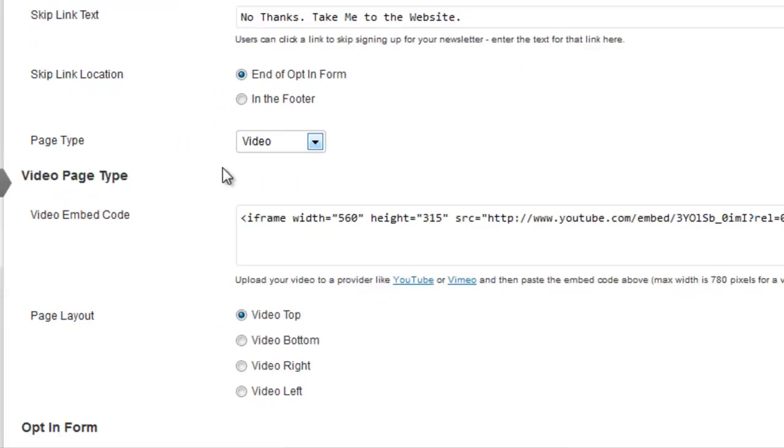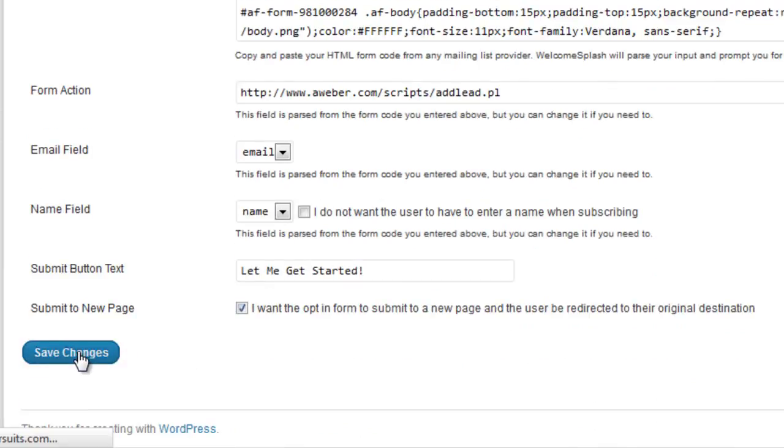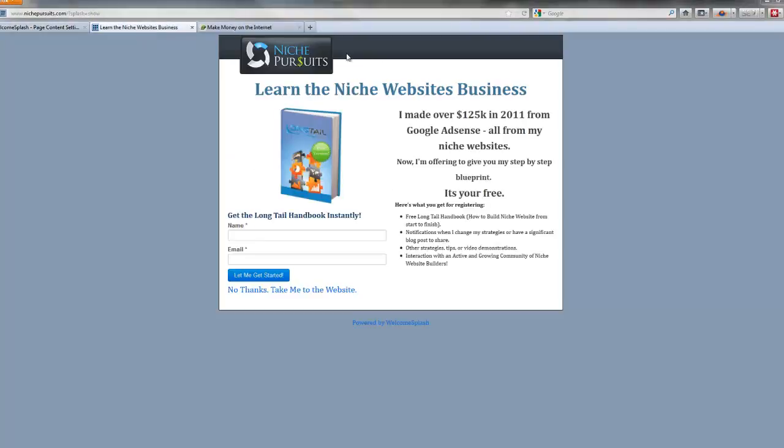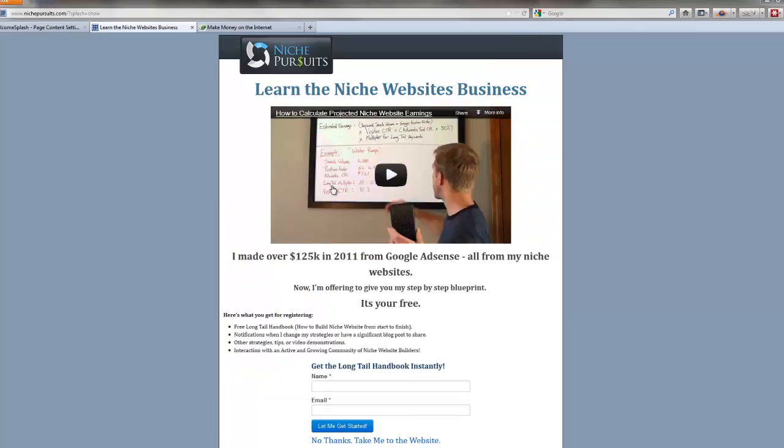So if we select the video landing page, all that we do is input our video embed code in this field here, and then select whether we want the video on the top, bottom, right, or left, and then hit Save Our Changes. And of course we can customize the text as we need to or change any colors. But if we come over here to our existing opt-in form and hit refresh, we can see that now we've got the video inserted here that can entice our visitors to opt into our email list.